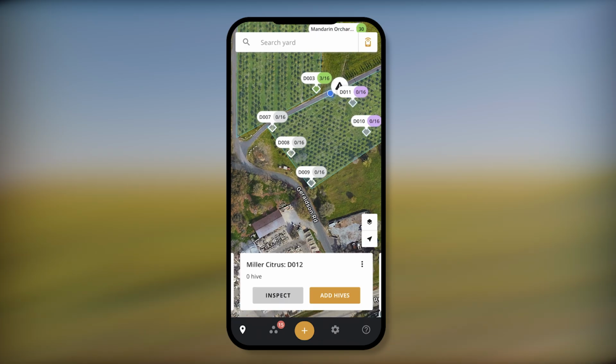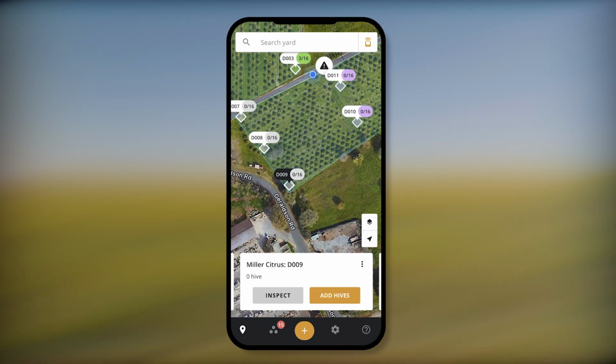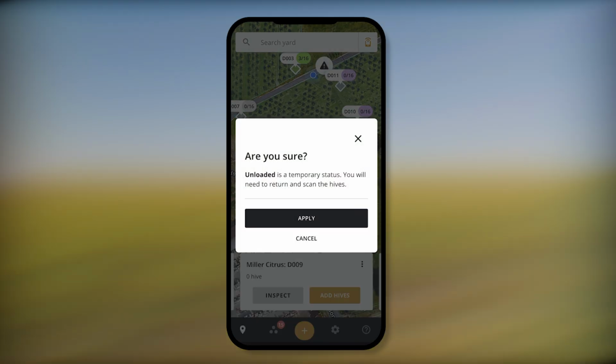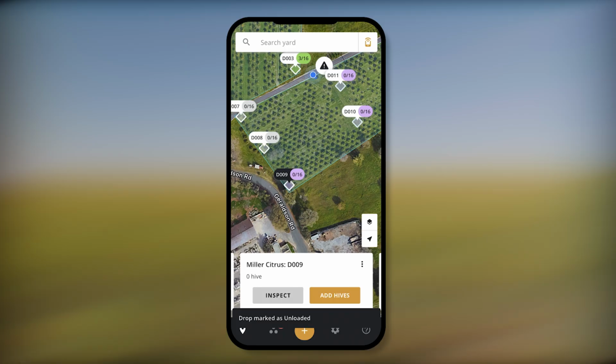So I'm gonna select drop 9 here in this orchard, which does not currently show that there are any hives there or it's been unloaded. It's just the same as when I originally created it. I'm gonna choose the 3 dots there in the upper right corner of the white box, and you can see that pulls up an option that says set as unloaded. So once I confirm that I really want to apply that change and mark it as unloaded, you just saw the color changed to purple now.